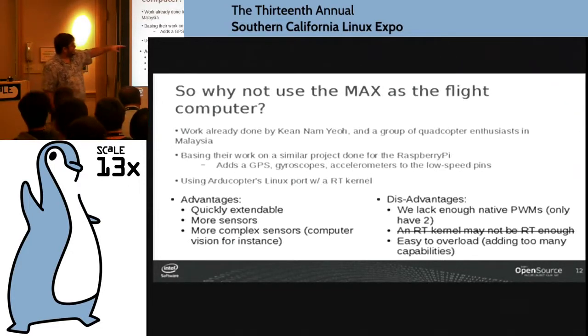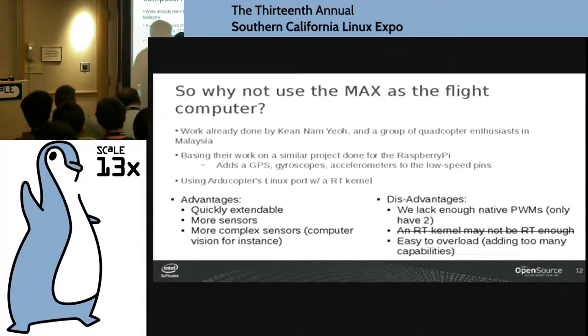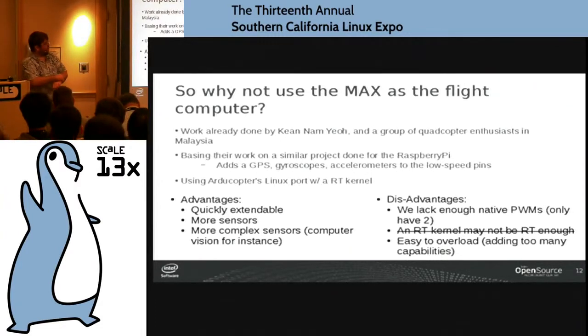But what he's using is a port of Arducopter for Linux. Arducopter was originally designed for Arduinos, and as they kept adding more and more features, they eventually realized that Arduinos were not big enough. So they switched up to Linux and have been trying to get that working well. When I said before that several people said using a full computer as the flight computer was impossible, they were basically pointing out that an RT kernel may not be RT enough. There are some really interesting points about how the RT kernel works and why it may or may not be suitable for acting as a flight computer.